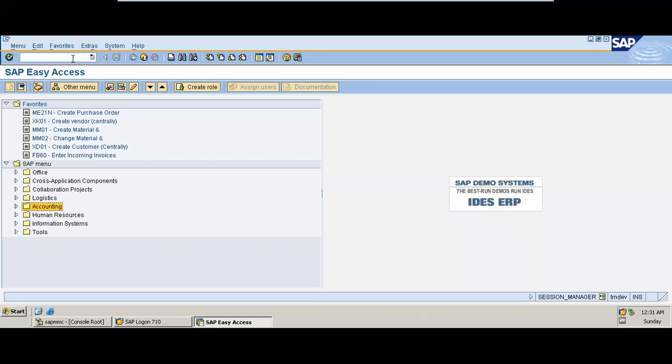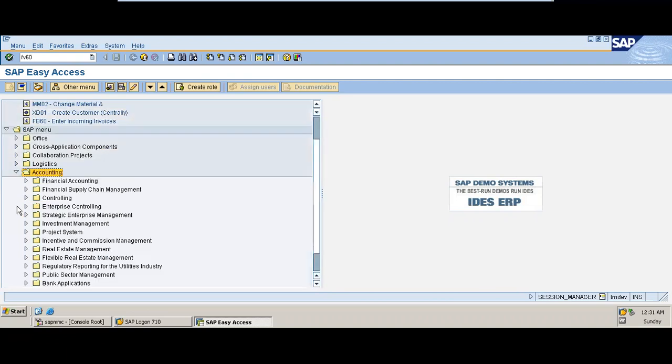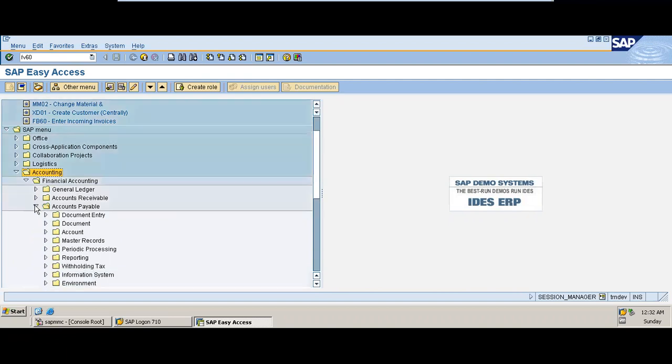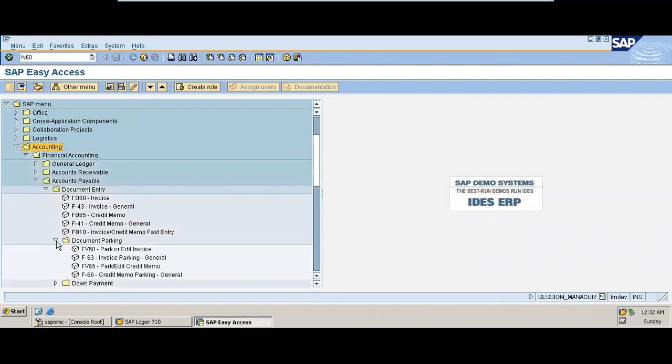Okay, so to park a document, you have the transaction code FV60. You can use the transaction code to park a vendor document in SAP FI, or you can go through the menu path. So you can go to Accounting, Financial Accounting, Accounts Payable, which handles all your vendor transactions. Go to Document Entry, go to Document Parking, and you have the transaction code FV60, Park or Edit Invoice.